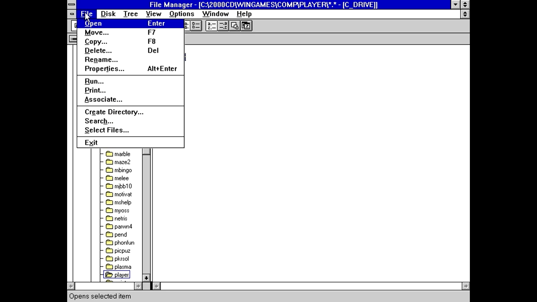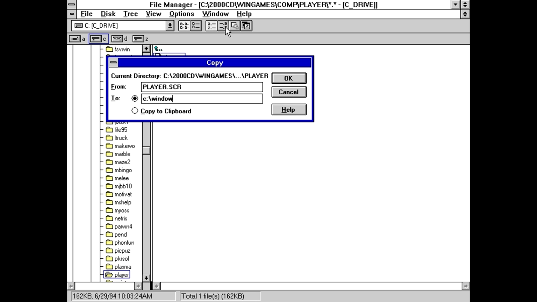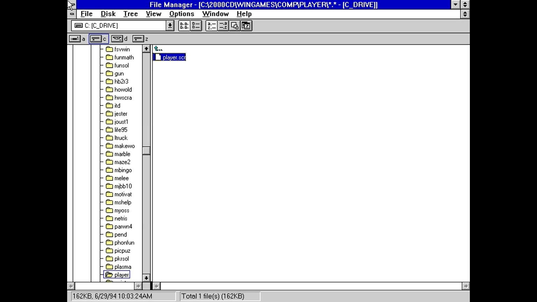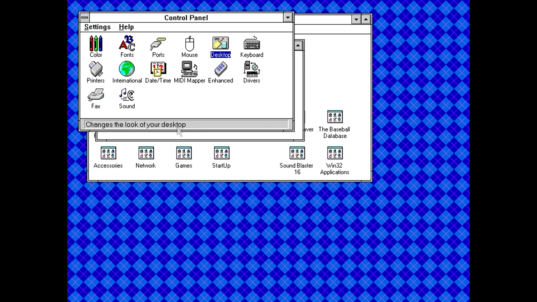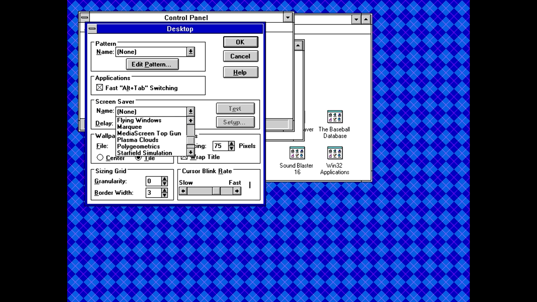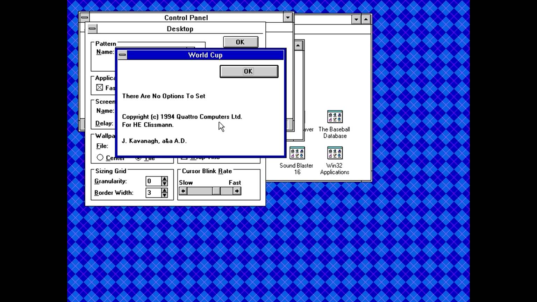Okay, I want to do it that way, don't you? So what we do here is we go copy to C prompt Windows, because that's how you do this kind of thing in the old Windows days. We go to Control Panel and Desktop, and what's our screensaver show? Okay, the file was called player, but I don't actually know what it added here. Give me a second. Okay, so apparently the screensaver added is the one right at the bottom of the list here called World Cup. So let's go to the setup here. There are no options to set.